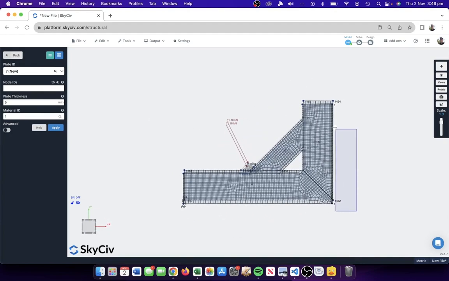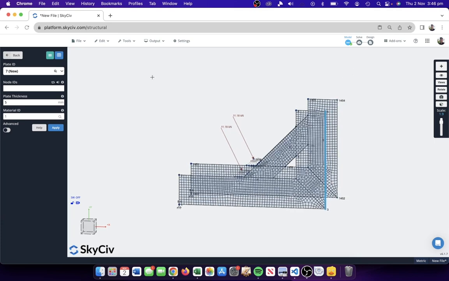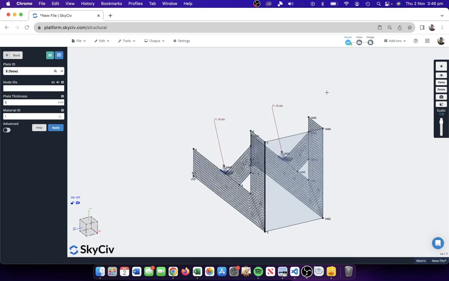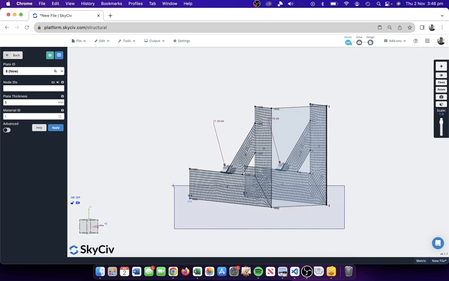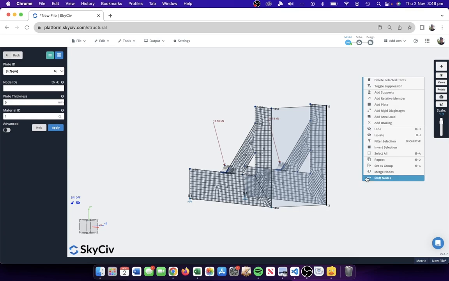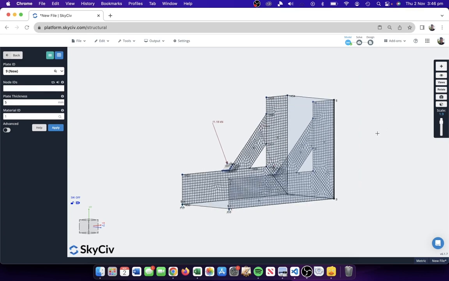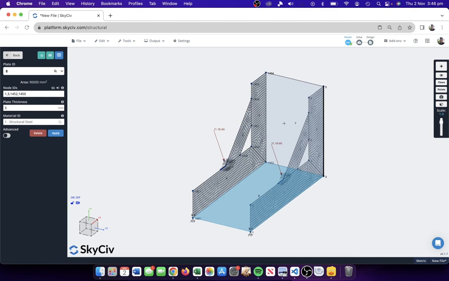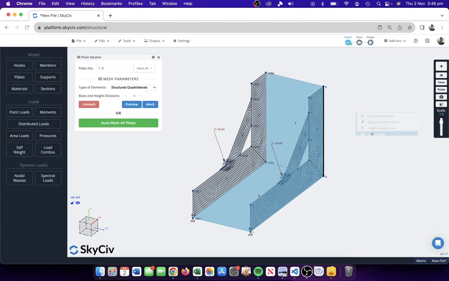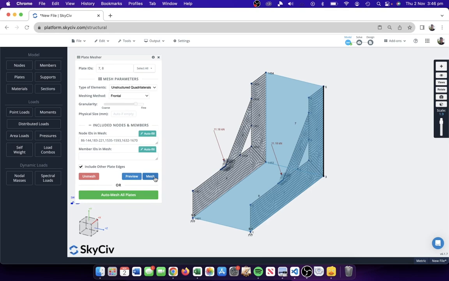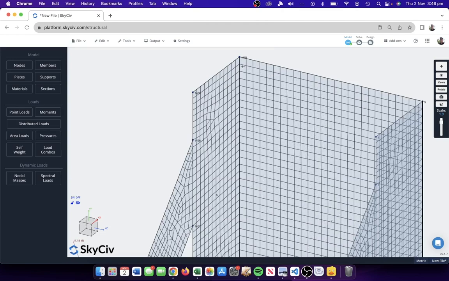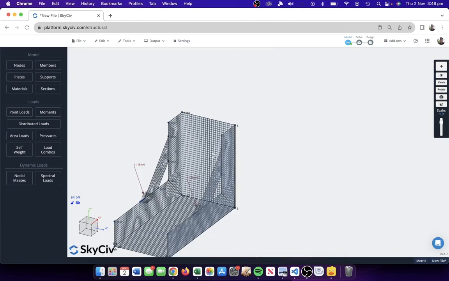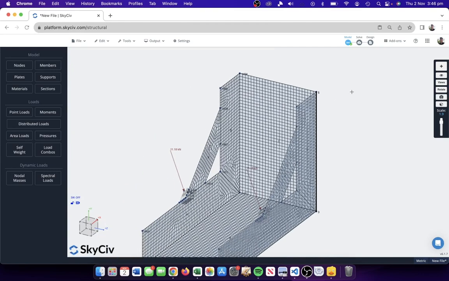And let's also just create a plate here. So right click, add plate. So I have a plate element there. And let's also create one at the bottom as well. Just highlight these 4 nodes. Add plate. Mesh that. Once again, just want to check everything is connected properly. Looks like it is. I can check that in the analysis results as well.